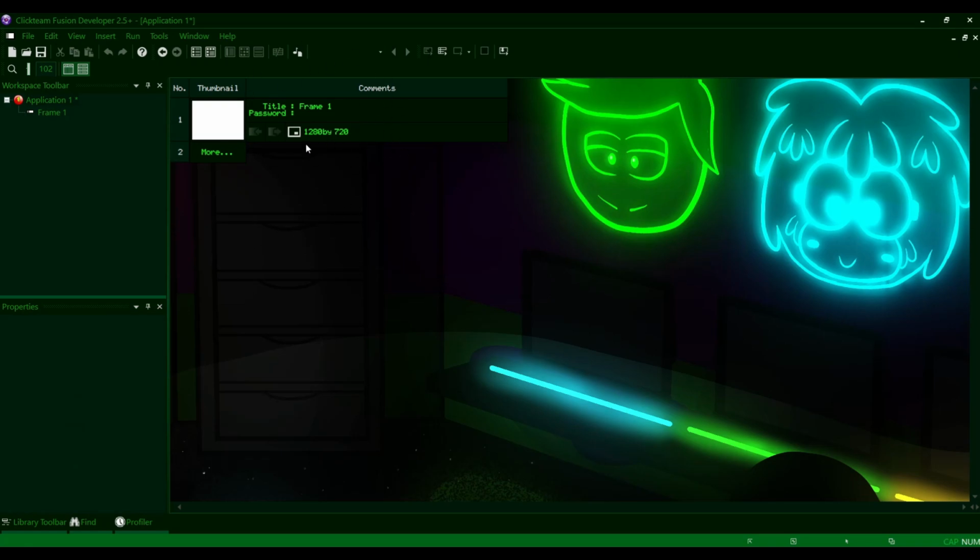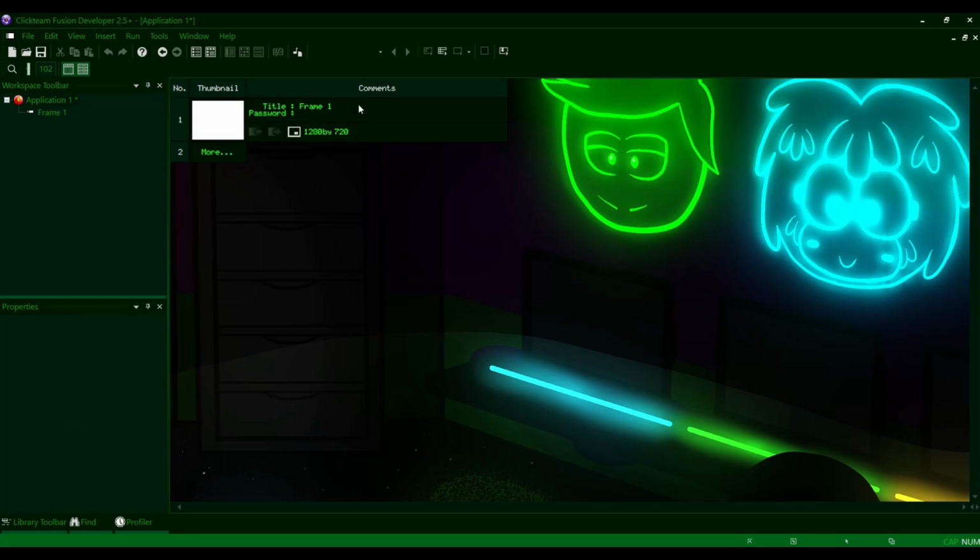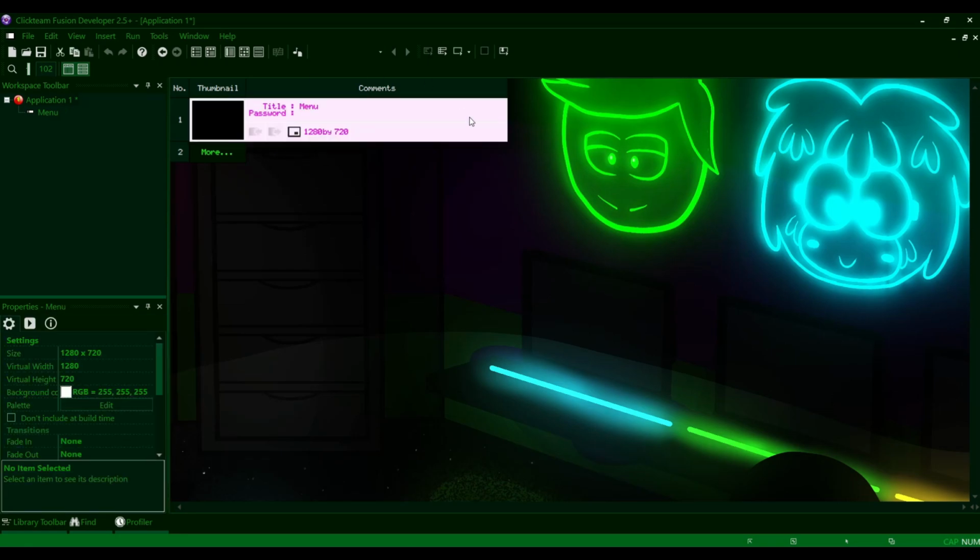So now that we have our application settings all set up, we need to actually start making our game. The first thing that we need to do is edit our title. We'll click on the text here and call this the menu, because that's what we're going to be doing. Now we're going to click on the frame itself and alter some of these settings. For each frame, you can also alter these settings. The only one that I usually change right away is the one called background color.